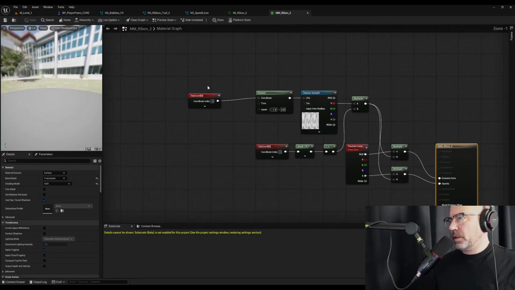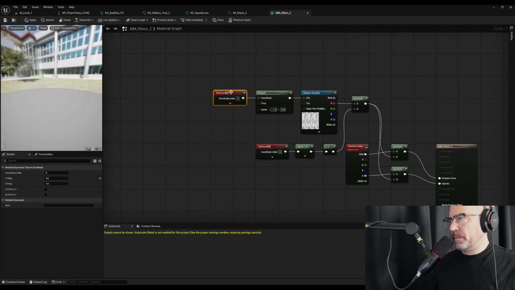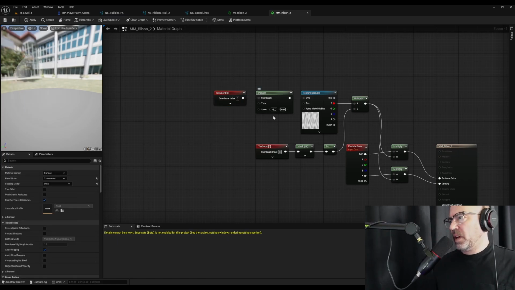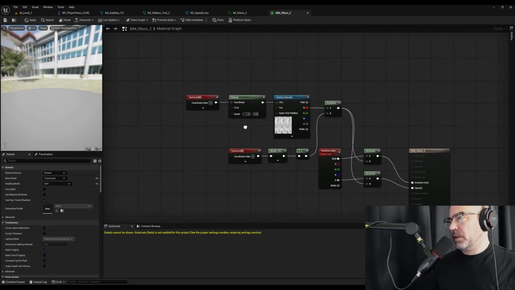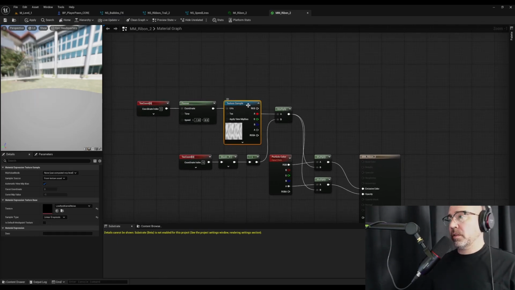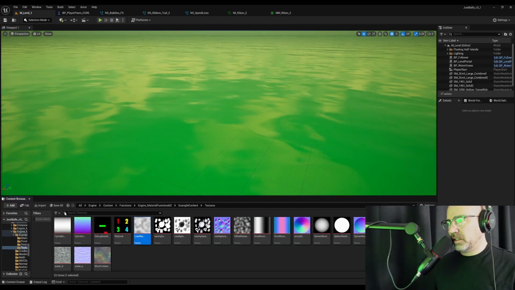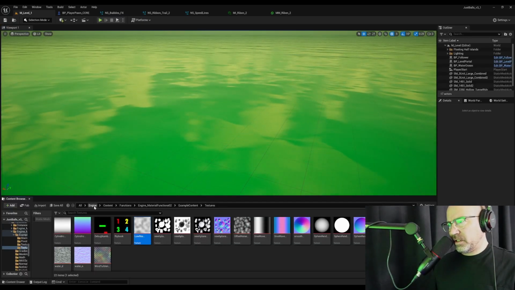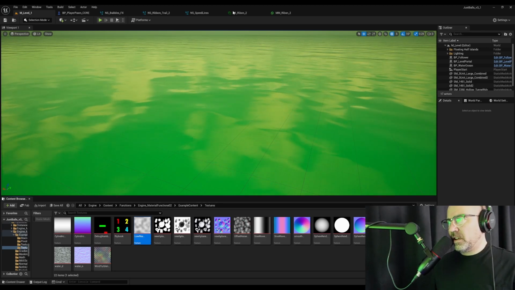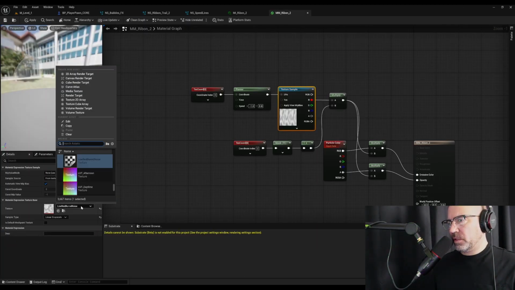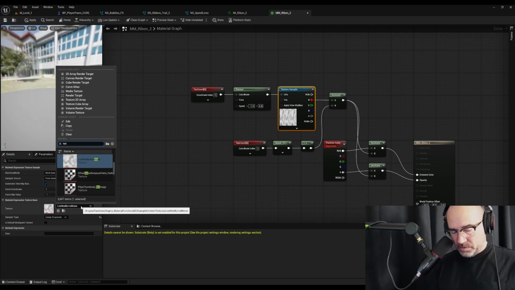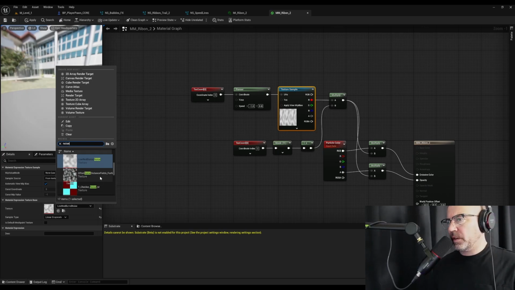So texture coordinate with the panner. Texture coordinates is set to 3 and 1 for UV tiling. The panner is moving in the X direction -1. I guess we're doing this right now. The texture sample here is a low res blurred noise. This is from the engine content here. Let me come back. If you were to just kind of type for noise, you should be able to find something you like, if not the exact one that I'm using.